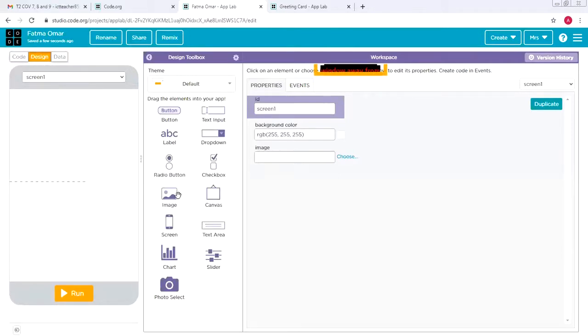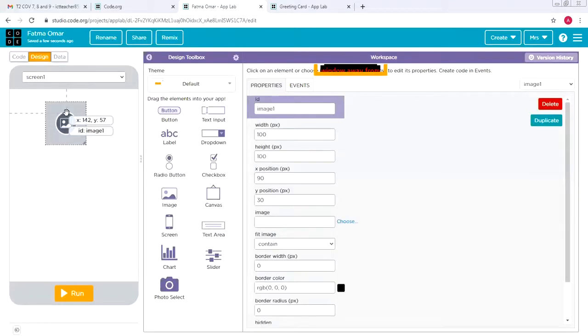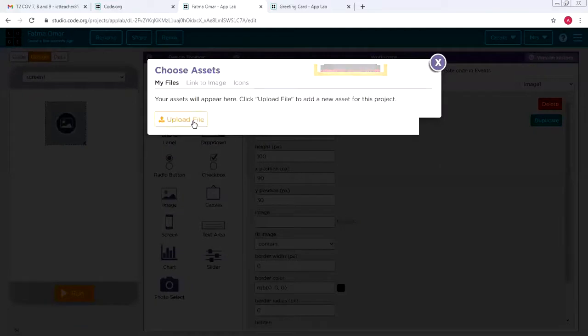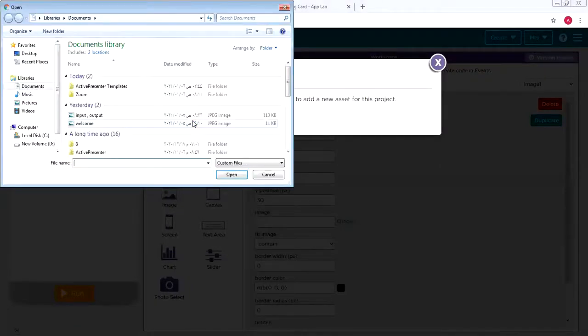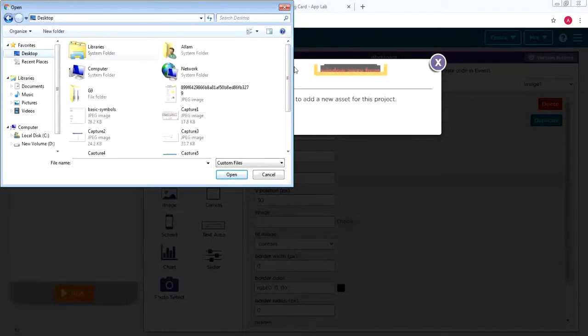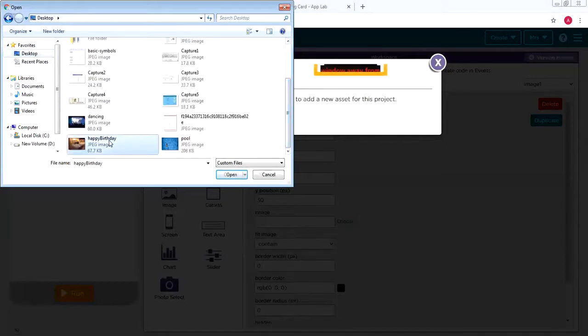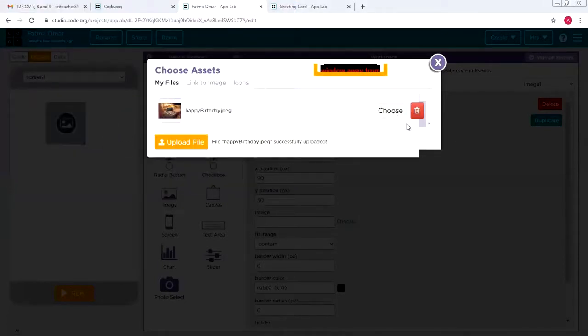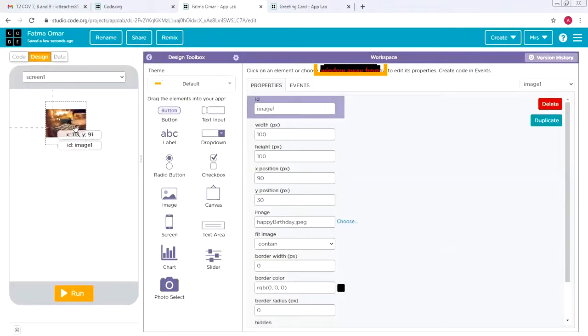toolbox, we're going to drop an image here, okay? Once we are selecting the image, we can see the properties of the image on the right side. So scrolling down to the image property here and choose upload. We're going to upload an image to be displayed in the image object. Okay, I have the image here. I upload it and choose. Now we're having the same image displayed here. We need to change the width and the height.